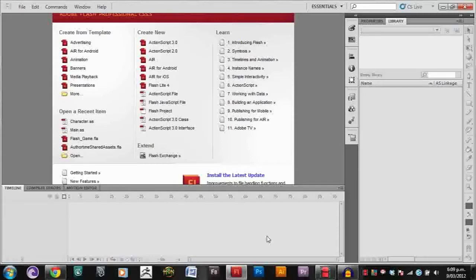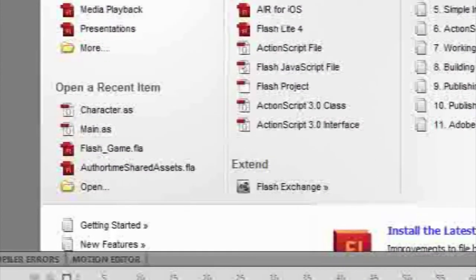This tutorial is going to be a follow on from the last tutorial, so if you haven't done it, go back and do that one. In this tutorial, I'm going to be showing you how to animate a movie clip in Flash. So let's get started. Open your Flash game file.